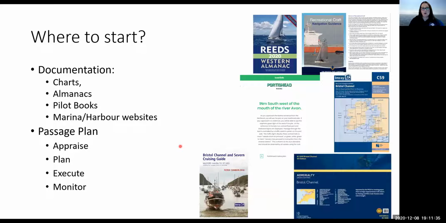Where do we even start? Well, for a starter for 10, we want to have some documentation, and there are heaps and heaps of places that we can go to. We've got our charts, and we've got different zooms of charts, so different levels of charts, whether we have a main chart with a smaller chartlet in there, or whether we have something like a whole Admiralty portfolio, whether we have some of the larger Admiralty charts, some of the IMRAY charts.